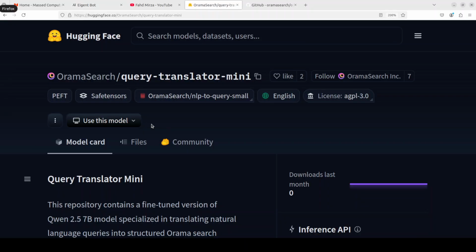Coming back to this Query Translator Mini, as I said, this is a specialized model. It uses PEFT, which is parameter efficient fine tuning with low rank adaptation to maintain efficiency while achieving high performance. It has been designed to convert these queries into structured JSON queries, and these JSON queries will be compatible with the Orama search engine, and we will also see it hands-on.